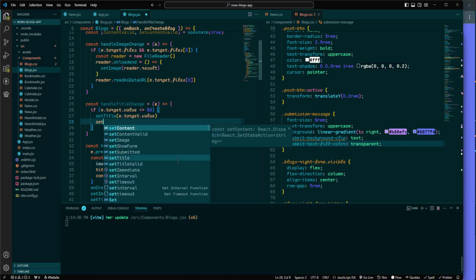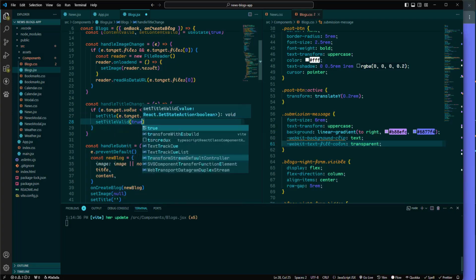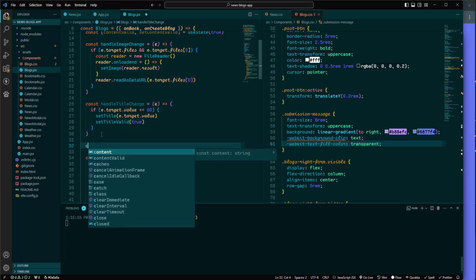Next we need setTitleValid, and we have to make it true. So this line of code sets the titleValid state variable to true, indicating that the title input is valid. Updating the validation state to true provides feedback that the input is valid, which can be used to conditionally apply CSS classes.